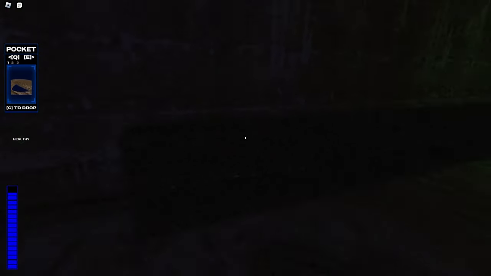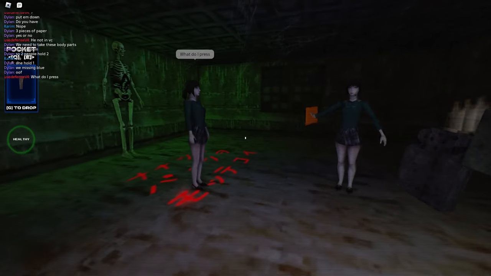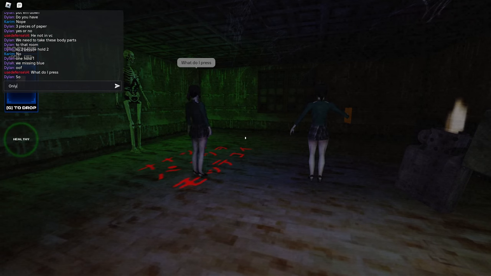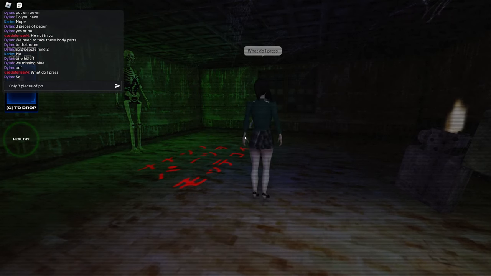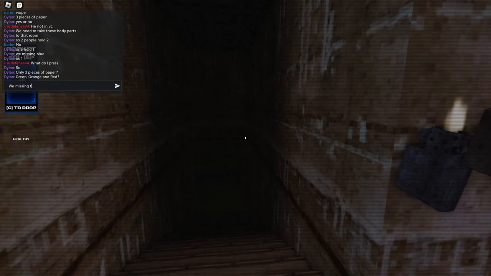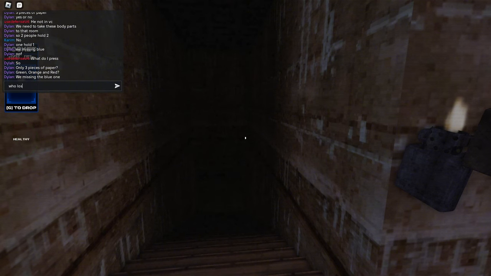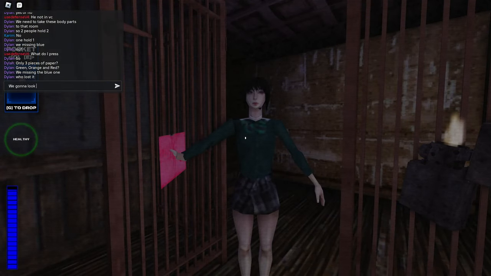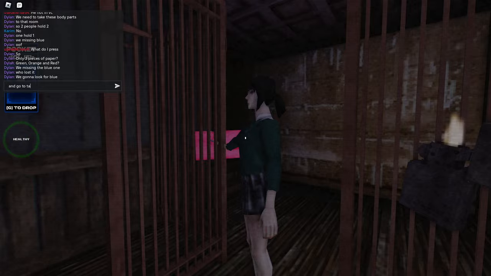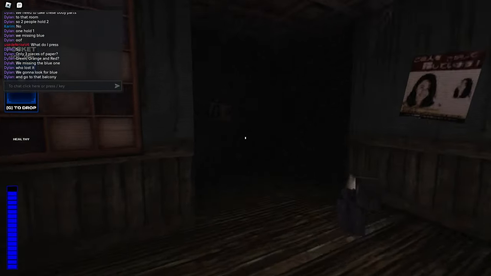What do we even do with the sacred rope? I know what we do with the sacred rope. So, only three pieces of paper then. We're missing the blue one. Who lost it? We're gonna look for blue and go to that. We're gonna go for blue and go for that balcony.